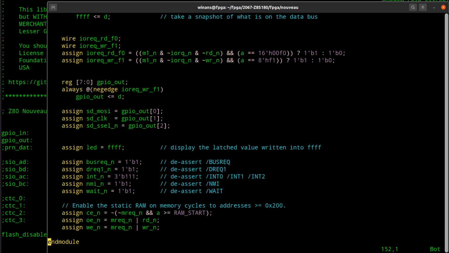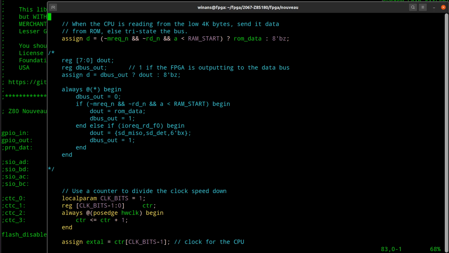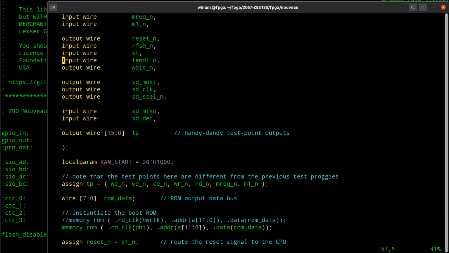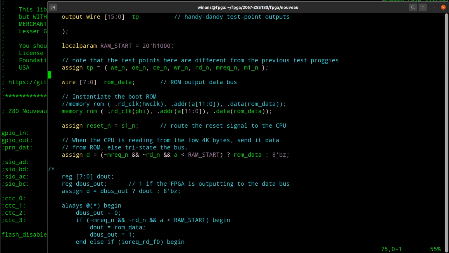Alrighty then. Alright, so it's not this down here, which I didn't think it would be. Of course, I didn't think it would be this either. So what's wrong with this idiocy up here? Combinatorial loop. Is there something wrong with how I define that? Reg, 7:0, blah. A has 20 bits. I wonder.